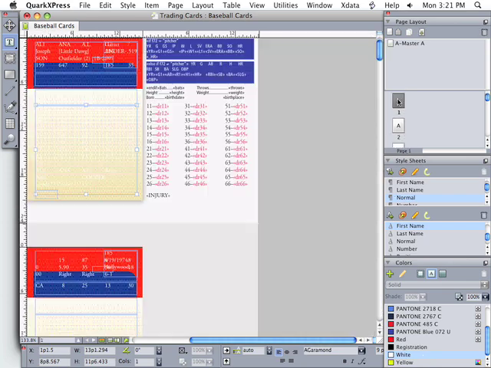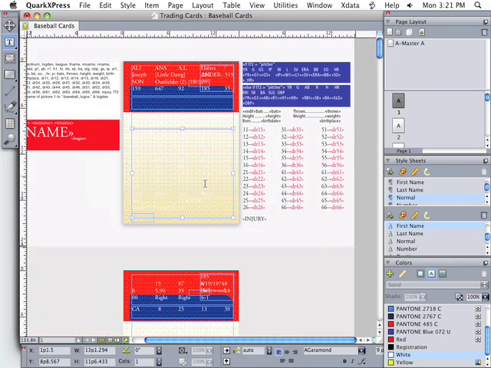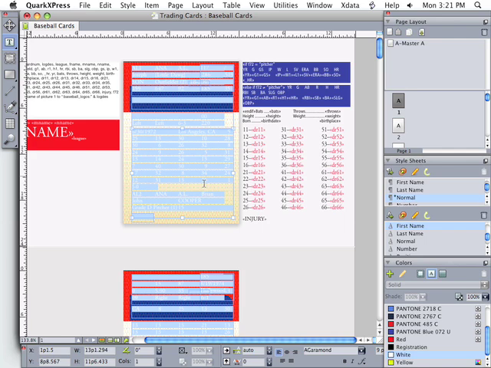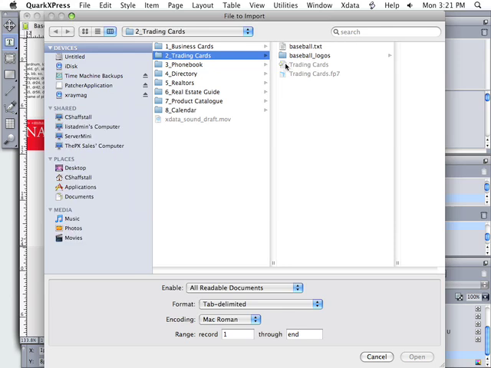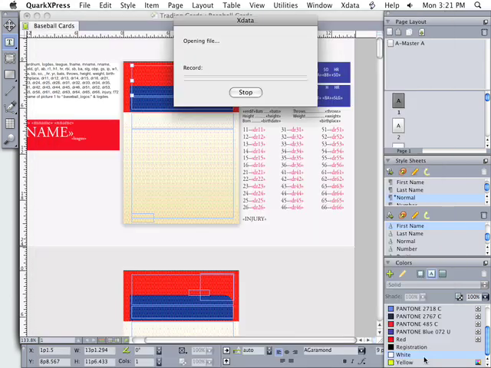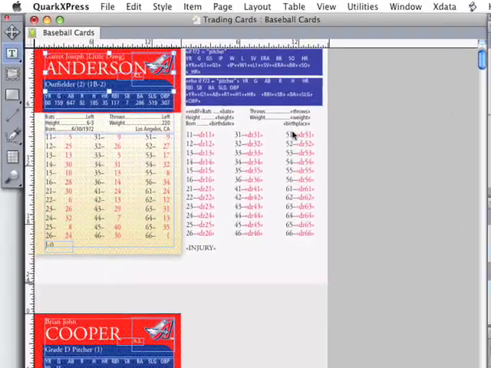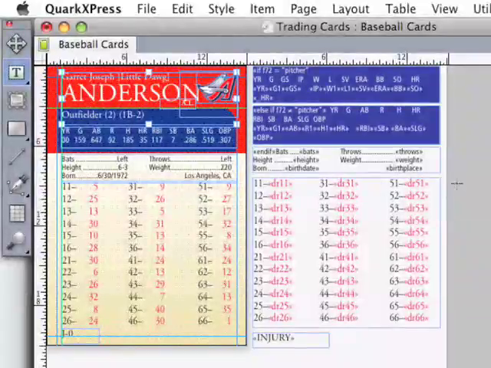Importing the text like this does mean we won't have to retype it, but my text is all white, my styles have not been applied, tab settings are gone, and my graphic is nowhere to be found. Import from File, and just like before, cards are added based on my master page for each record in the data set. The end result is perfect and exactly what I was looking for.